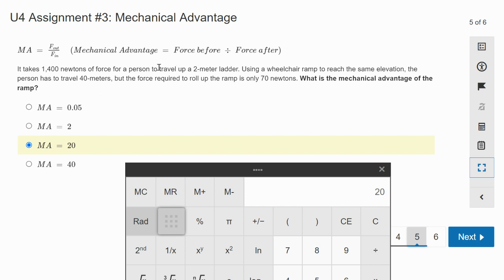You can also see this in the distance. My distance I have to cover without the simple machine is now 20 times farther. If I take 2 times 20, I get 40 meters. Okay, I have to travel 20 times the distance going back and forth up the ramp, but at least I only have to put in 20 times less force to get the same job done.